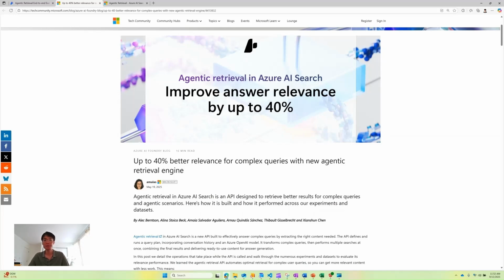Complex queries are a common scenario for RAG-powered agents. Agentic RAG is an advanced RAG pattern targeting these scenarios, compared to traditional RAG patterns. By using the Agentic Retrieval API in Azure AI Search, we observe up to 40% better relevance for complex queries than our baselines. In this demo, we'll use this Agentic Retrieval API to show how to run Agentic RAG and evaluate its performance in Azure AI Foundry.